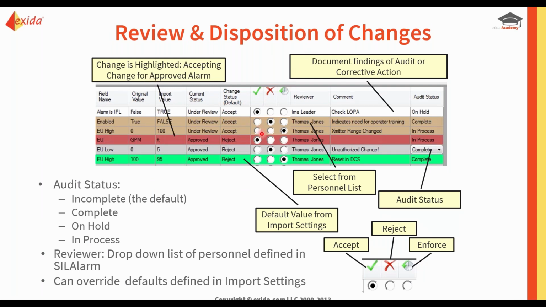So looking at more detail of what we can do for each alarm discrepancy, we need to ultimately decide whether we want to accept it, whether we want to reject it, or set it for enforcement. Now, you may not be able to make that decision yourself when you first see this. So what SILAlarm allows you to do is to identify who you want to review that change. And then you can keep track of their progress of the investigation of that particular change. And then you can enter the disposition result in the comment field.